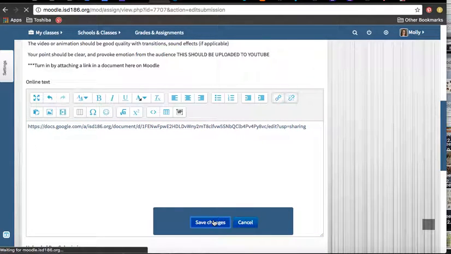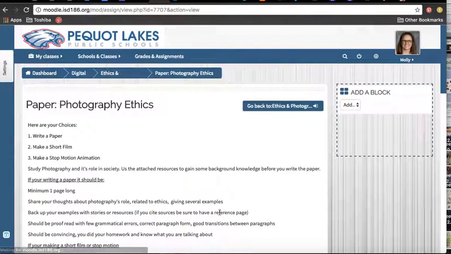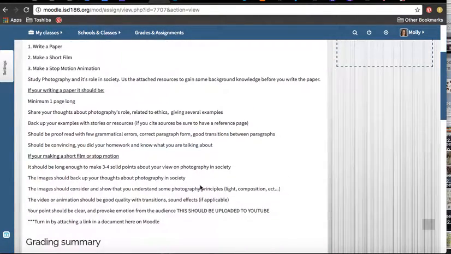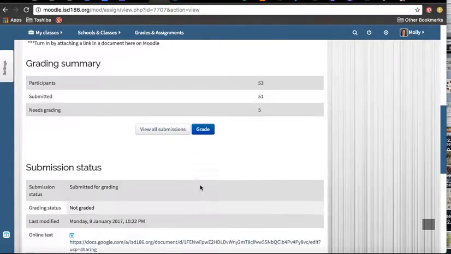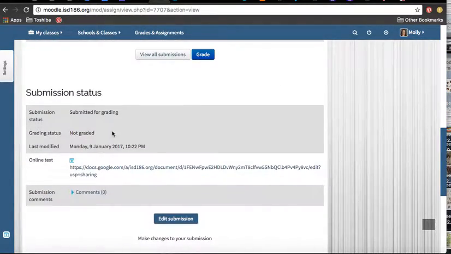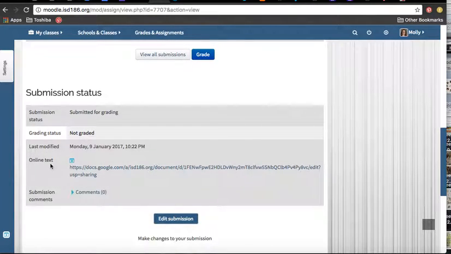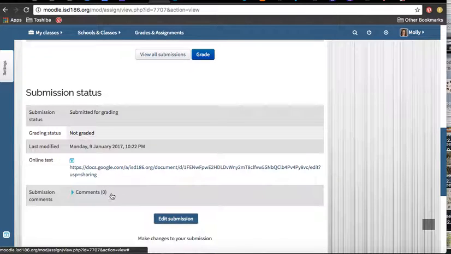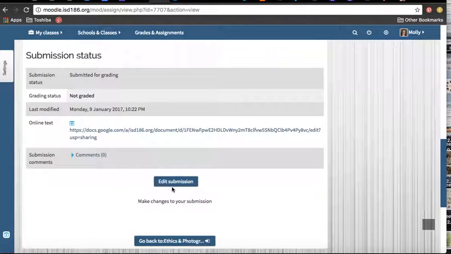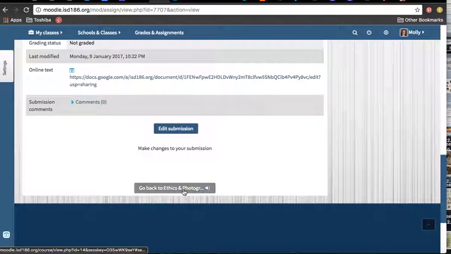And then always click save changes right here and wait until it loads. Some people click off the page before it saves and then it's not there. So now I can see, because I waited, it says submission status submitted, not graded yet. That's when I modified it. There's what it looks like, and I could edit it if I messed it up. So now I can click here and go back.